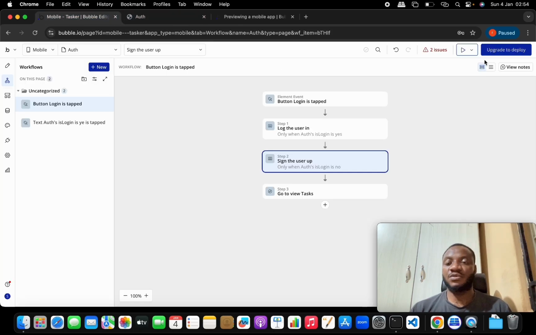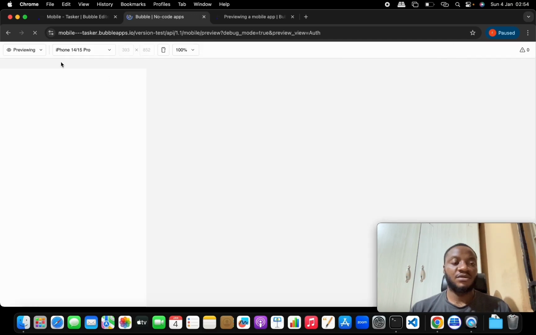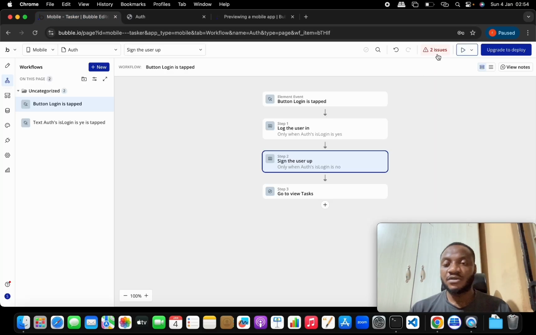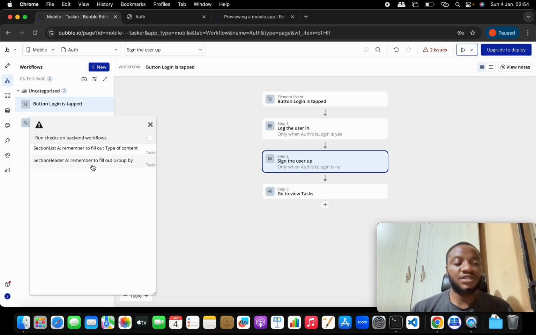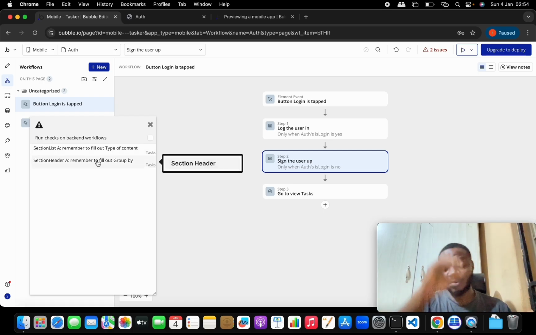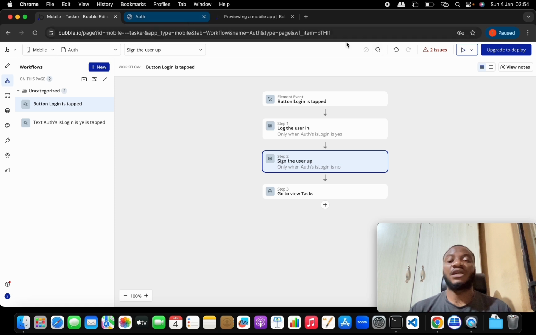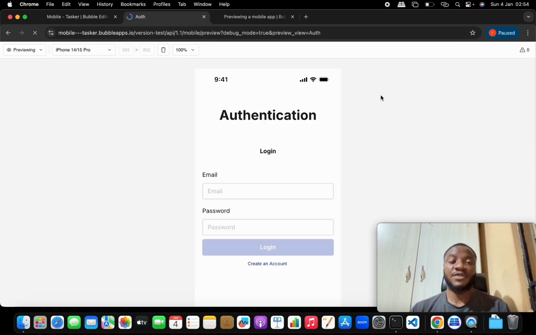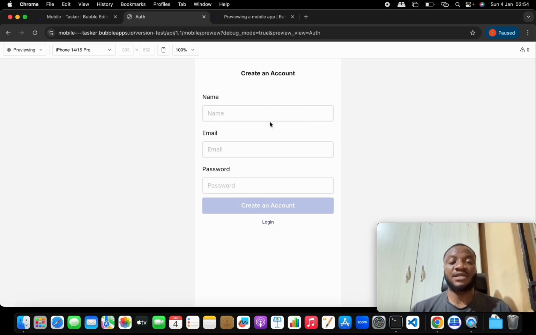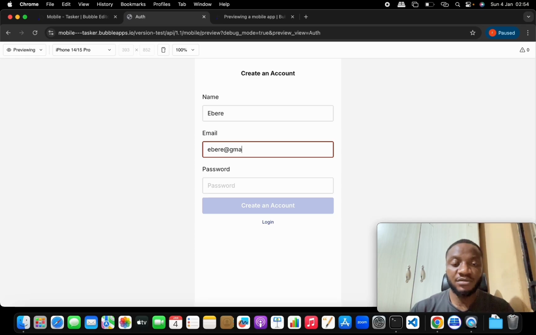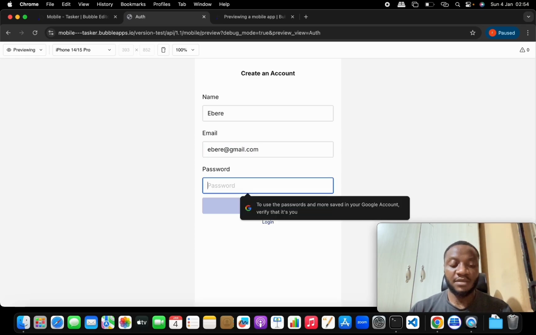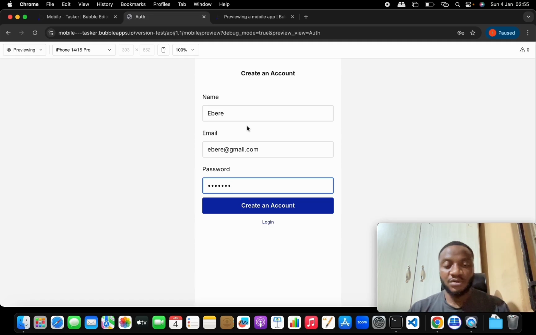First thing we want to do is a refresh. We seem to have some issues. Okay, so this is for the section lists and section header, which we'll attend to in a bit. Let's just do a refresh once again. So it's showing us to log in. Of course, we don't have anything inside of our database, so let's create an account instead, and we can say ebere, ebere@gmail.com, and the password, pick what suits you. All right, let's try that again just to make sure, and create account.